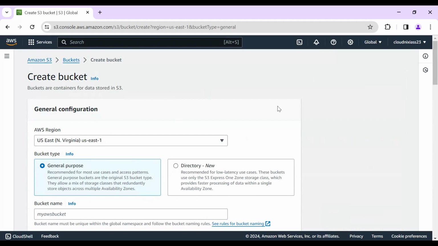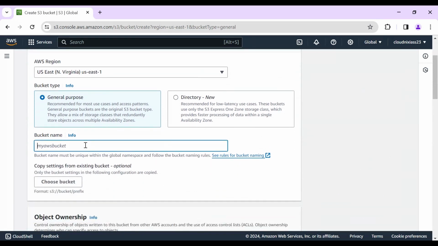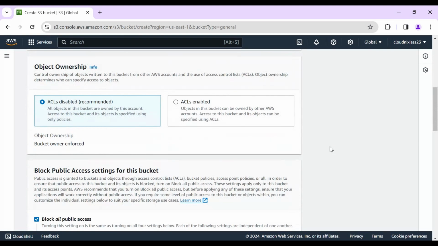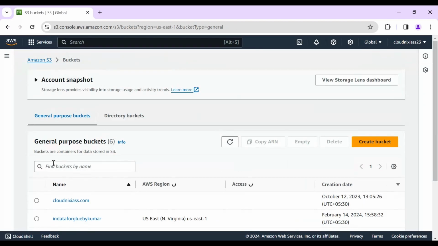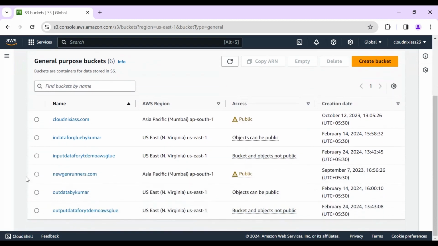Now I'm going to create an output bucket. I'll say output data for YouTube Glue, and I'll let it be as it is. Okay, create bucket. So all in all, we got two buckets, one for input, another one for the output. Okay, so in and out both are there, which is for YouTube. One is for this one and another one for this. I'll let it be as it is.